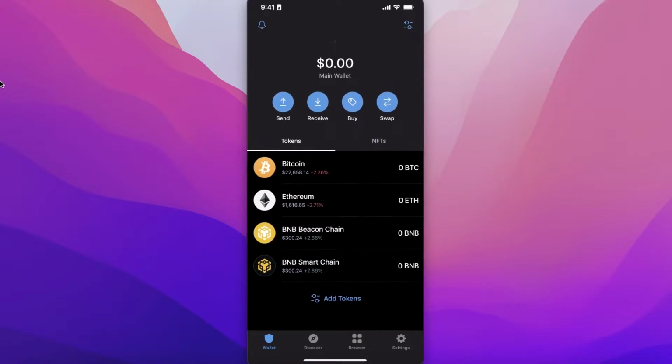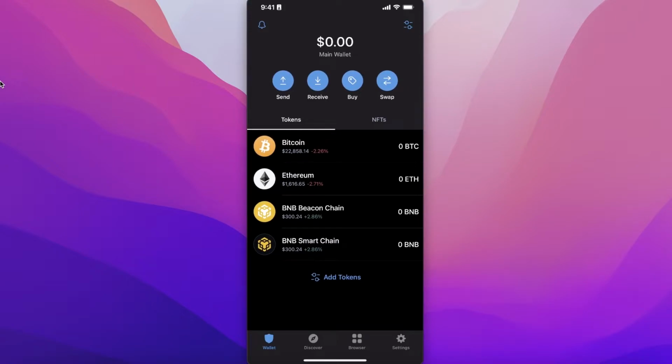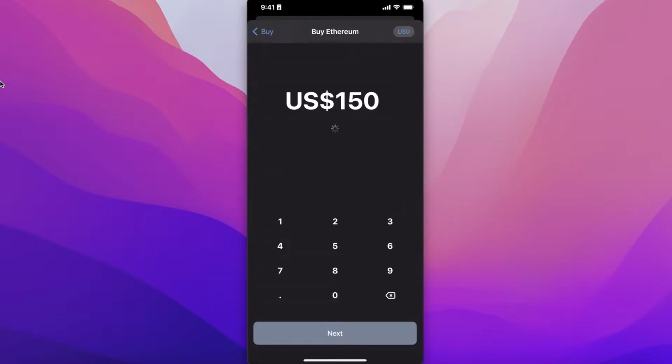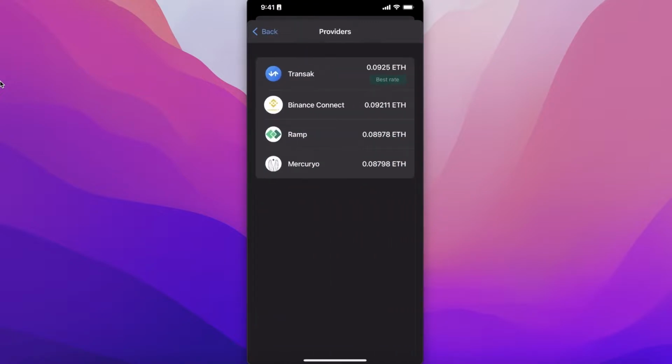Now how do you actually start funding your Trust Wallet? How do you start purchasing in your Trust Wallet? Well, first off, when you create your wallet, you have the option to receive, send, buy, and swap. So you're going to click on buy over here, and then you can choose whatever token you want to buy. You add however much money you want to buy it with, and then you can select your provider.